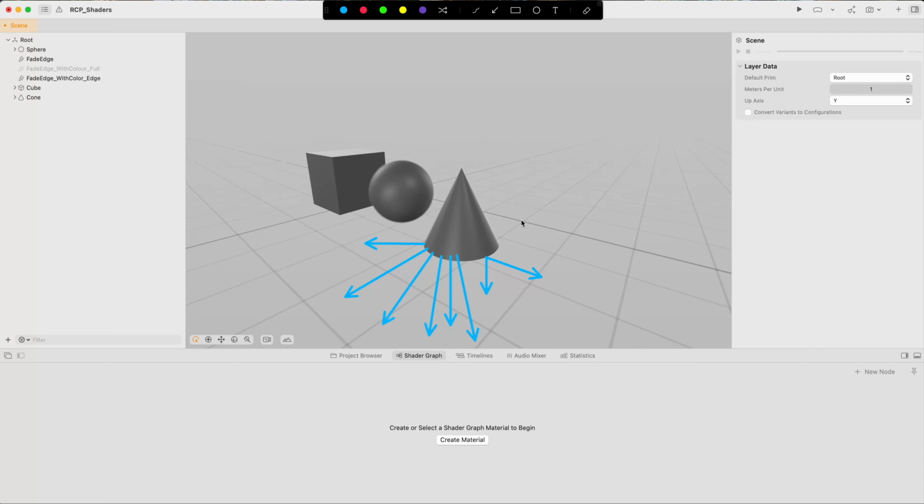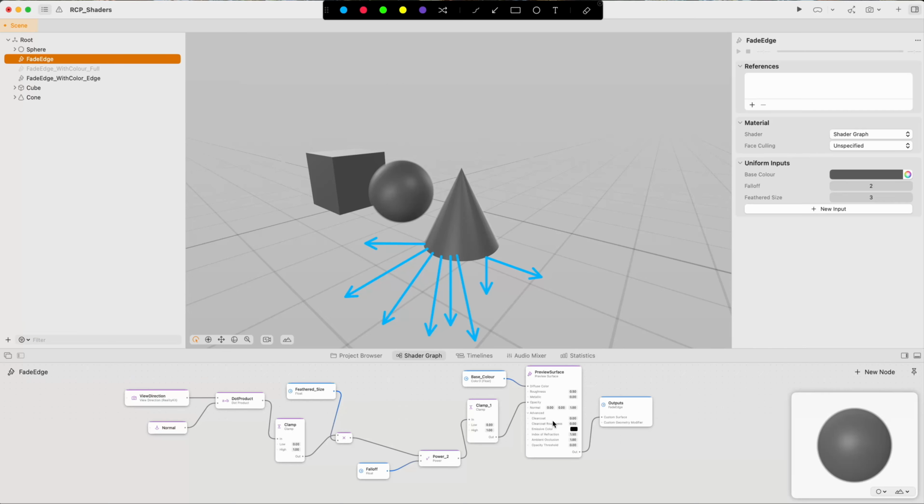Yeah, I hope that's a good explanation for dot product, how you think about shaders, as well as how to create something like this.